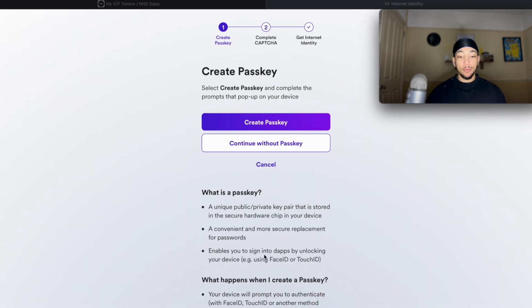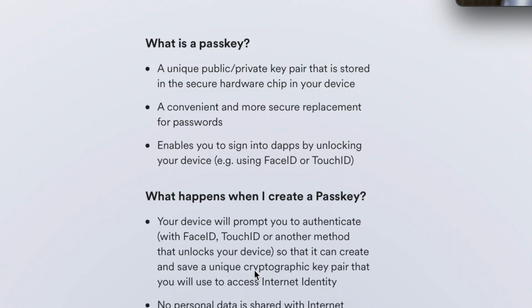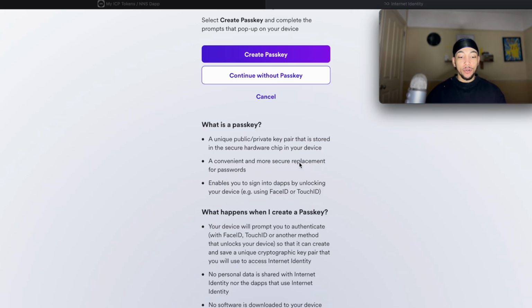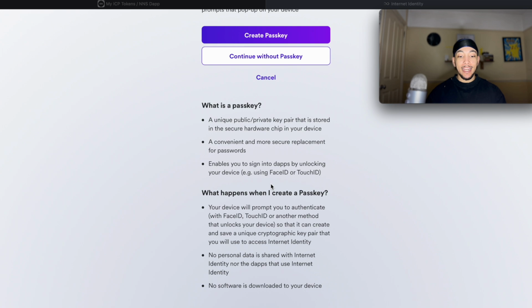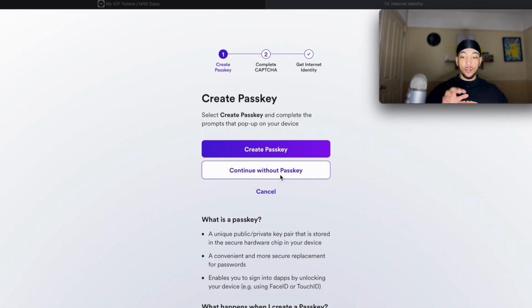Now, if I didn't have one, it would have just taken me straight to this page, so we can create a passkey. And what is a passkey? It is a unique public/private key pair that is stored in the secure hardware chip in your device, so don't lose your device. It's a convenient and more secure replacement for passwords, and it enables you to sign in to dApps by unlocking your device using Touch ID or Face ID. And in certain cases, you can actually just create a password if your device doesn't have that.